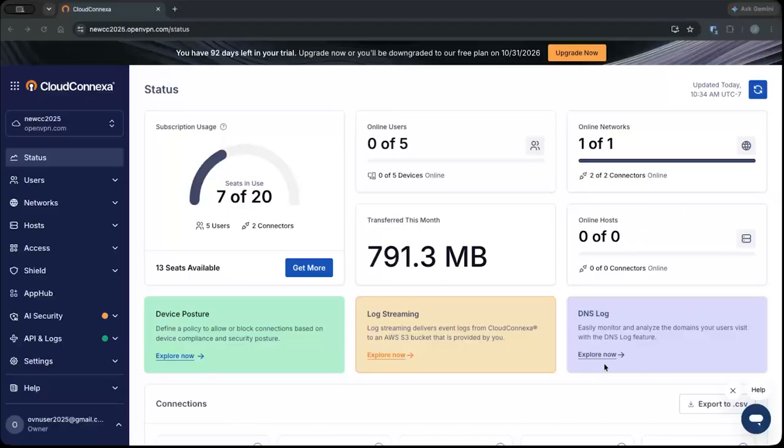Adding another connector to a network in CloudConnexa is a simple way to improve reliability and performance. By adding a second or third connector, you get built-in redundancy in case one connector goes down. You also get load balancing because CloudConnexa can distribute traffic across the available connectors and route users through the best available connection. The good news is that adding another connector only takes about a minute.